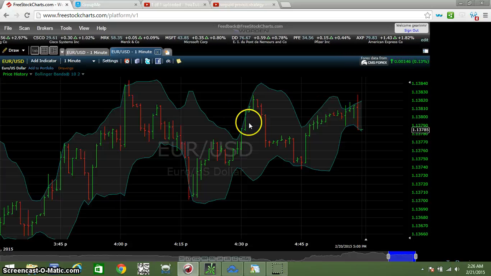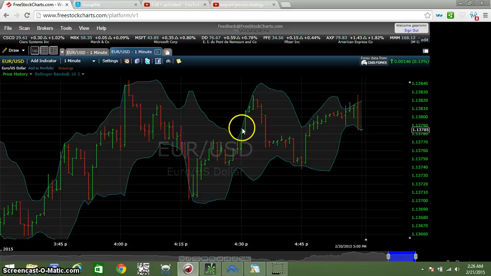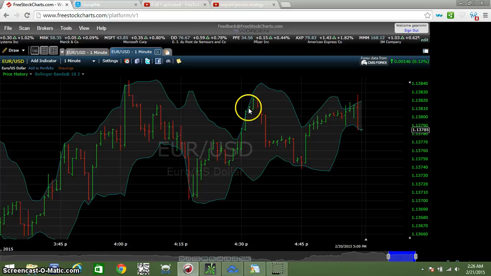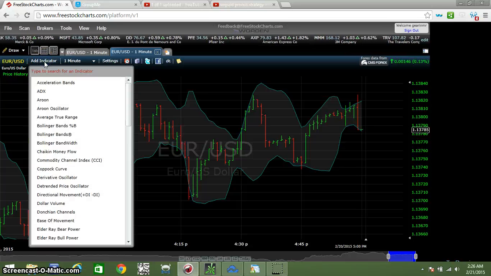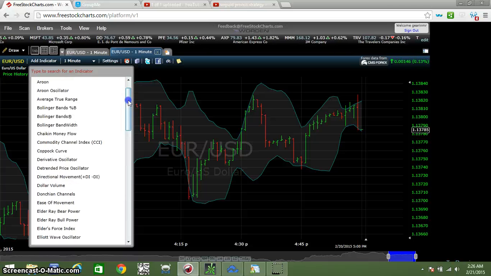You can get false signals though. Say you watch it come up here and hit the band, you can't just jump in and say, oh, I'm going to put, because it's going to go down. You really have to have other indicators to show when that reversal is going to occur. But on this software here, you can do that too.